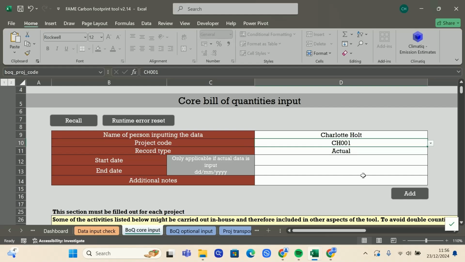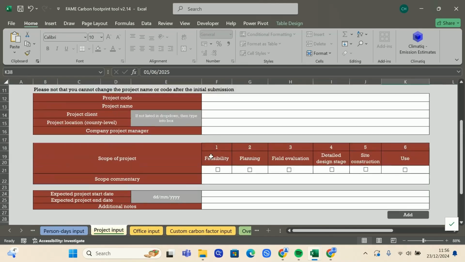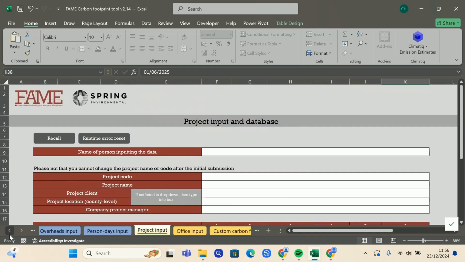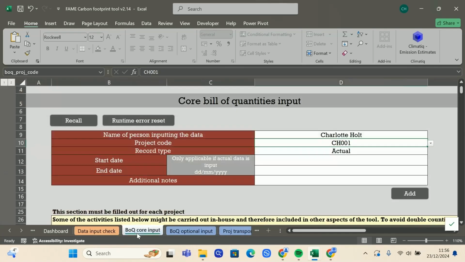If the project you want to add data for isn't visible in the drop-down, then you will need to navigate to the project input and input another project here. We just have one project at the moment input into the database, so that's the one we're going to select. And then for record type, actual versus forecast, that's covered in more detail in the introduction video.